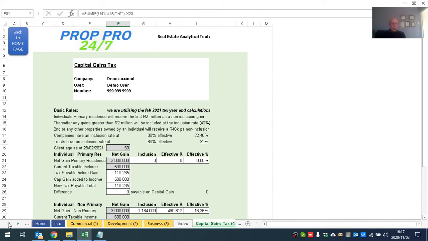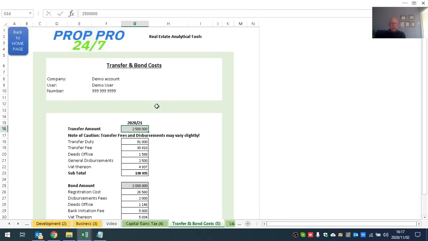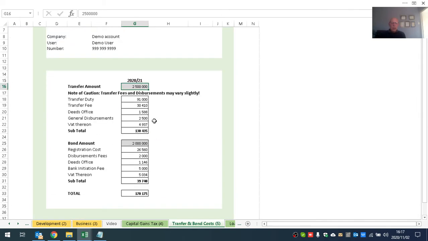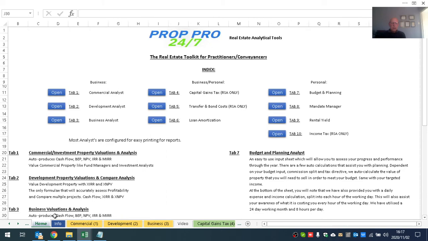We go to our next calculator, the transfer and bond calculator. There's no explanations required here. This is standard for your benefit. You can print that out and pass it on to clientele as well.